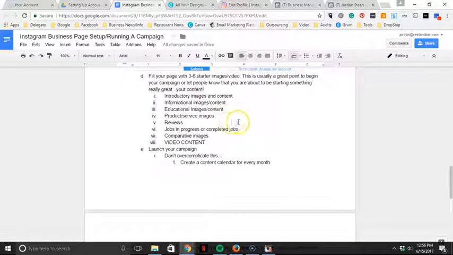Jobs in progress or completed jobs. So if you're like a construction company or something like that and you're working on homes, you can put the before and after pictures of your finished product online or on Instagram, and it's a really cool way to show off what your talents are. Comparative images, so if you're comparing your images or your products or services versus a competitor, to show maybe why the quality of something might be a little better. And then last but not least, just video content in general.